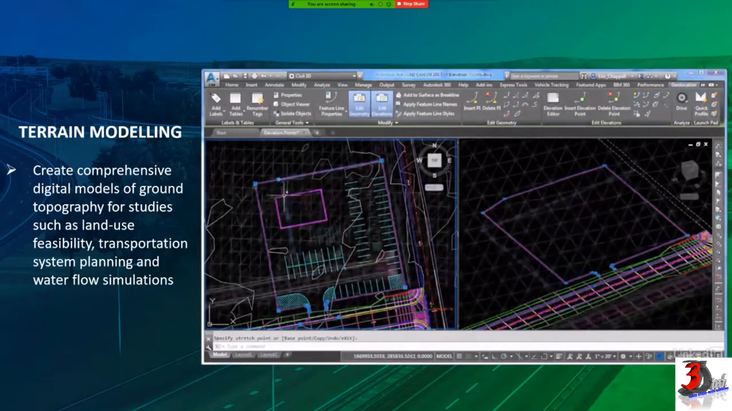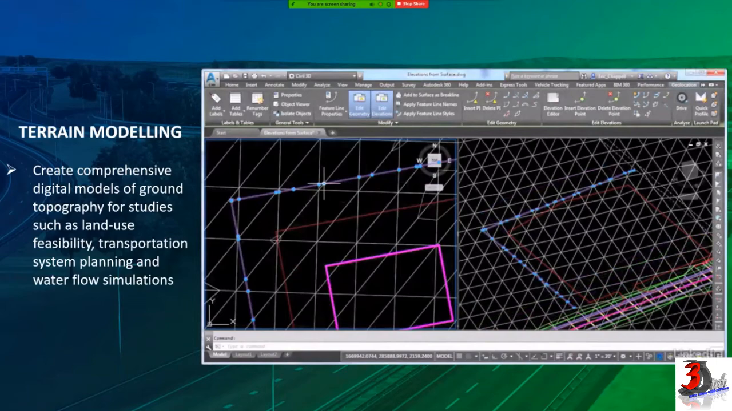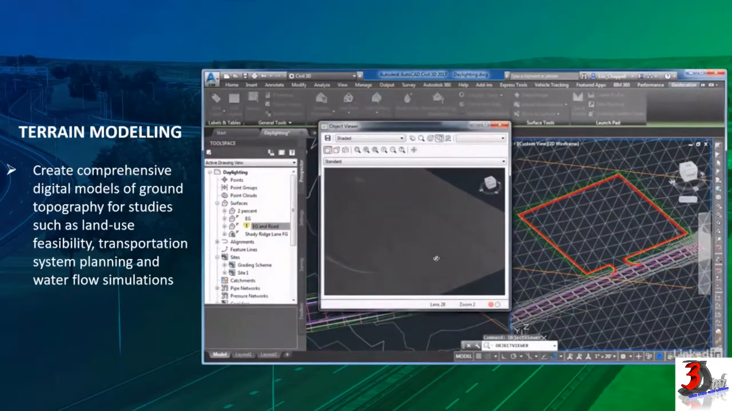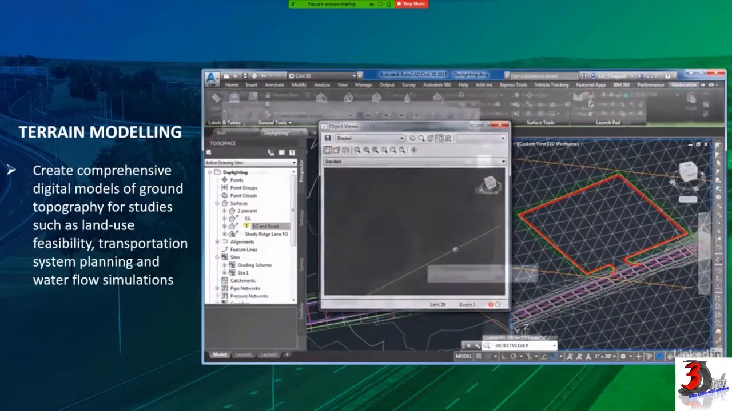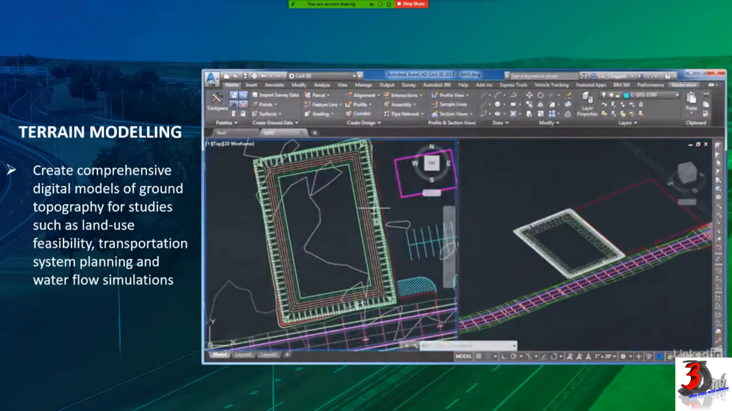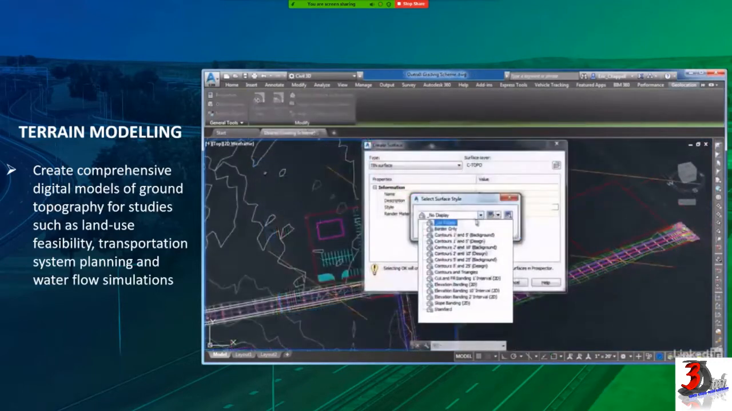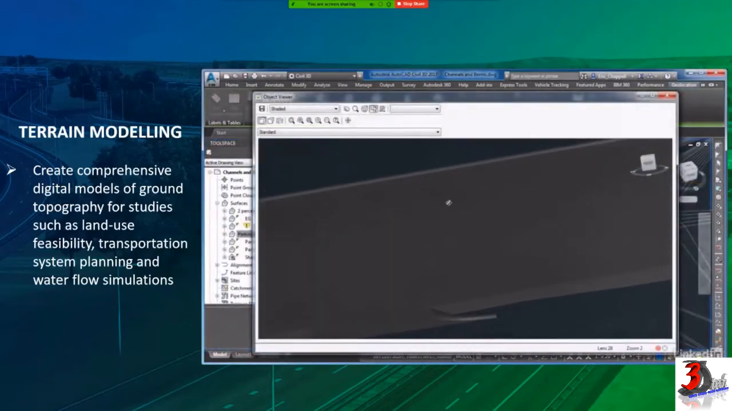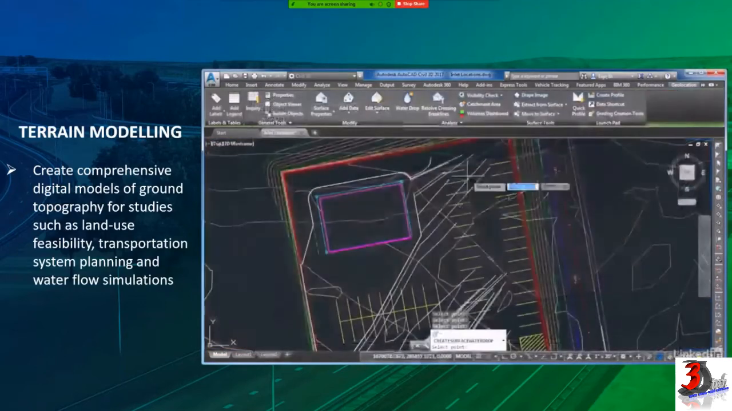Okay, then it can be used to design a pipe network to collect and convey stormwater from your site. So basically Civil 3D will do all the hard work for you for all those inevitable design changes that are going to come along as the project progresses.